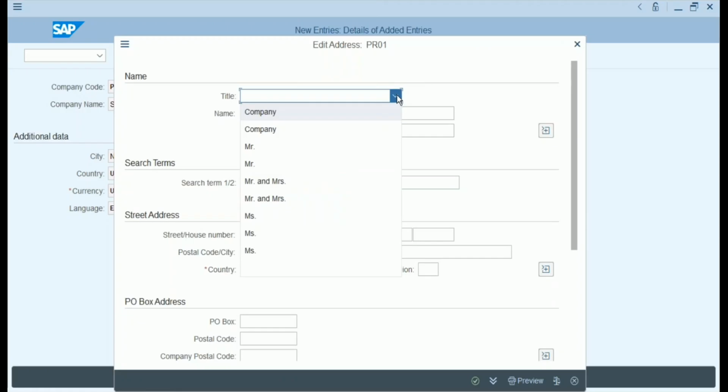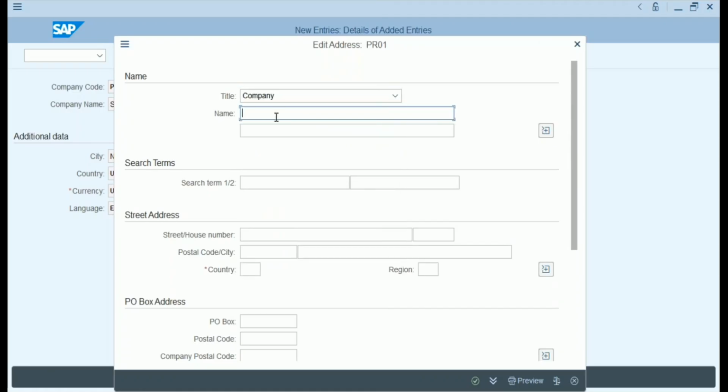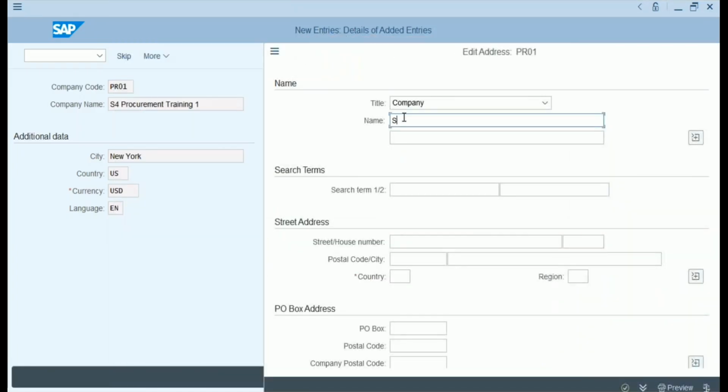So titles are again provided by SAP. So normally for a company we use Company, but if it is an individual, then Mr. and Mrs. You can use whatever you want, right? So I'll go with Company. I have to provide the name of the company. So we already provided this name, which is S4 procurement training one.